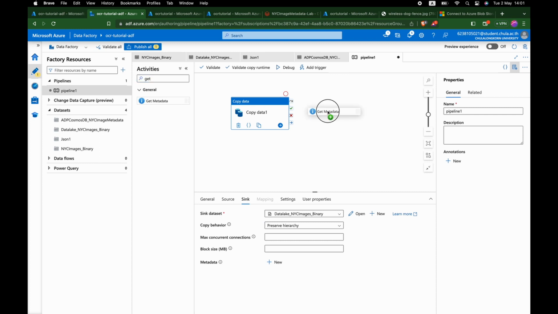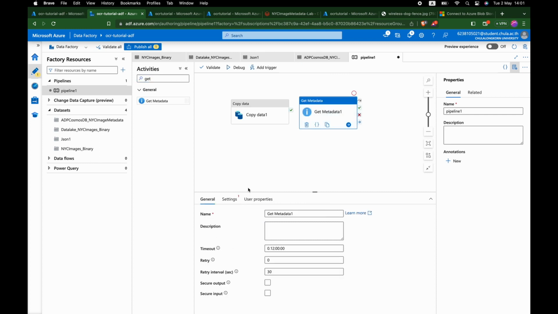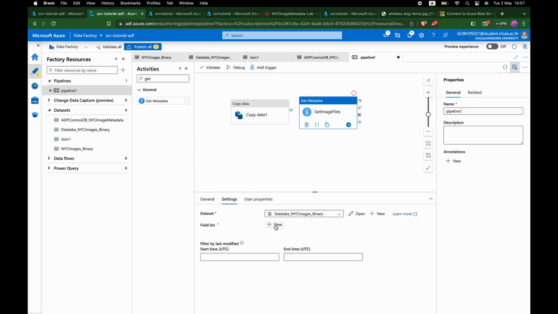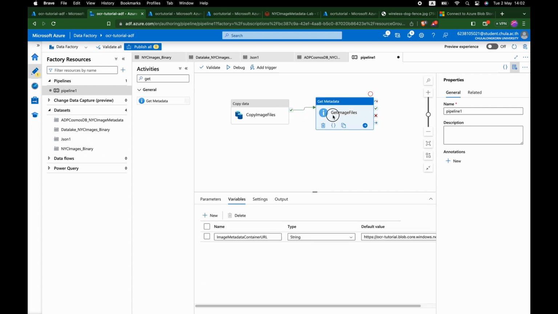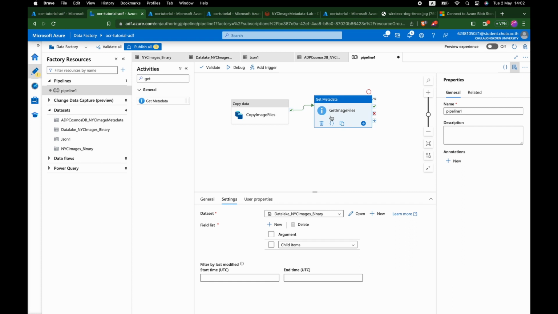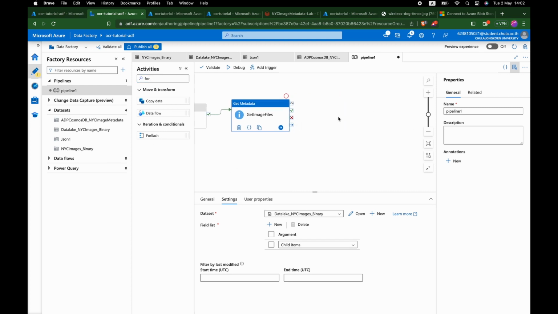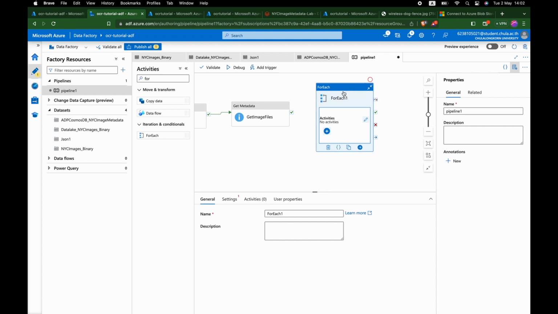Then find the get metadata node from the activity search and set its field list as child items. Drag the pipeline flow with an on-success condition, and you will see that the dataset is automatically configured. You can now retrieve the image metadata from your specific path. The next step is to loop through all image files and analyze them. To loop through every file, use a for each node and a notebook node. Type down the for each activity script as such.